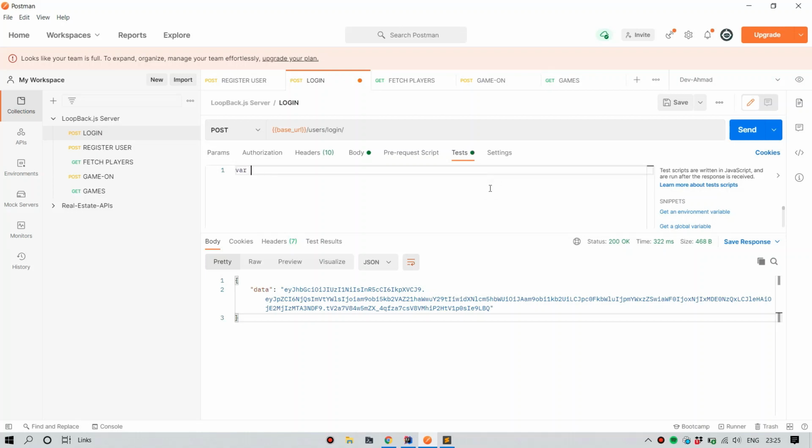So let's define a variable called response data equal to JSON parse response body. Then postman dot environment variable. This is a method whose first argument is the environment variable name, and the second argument is the actual data that we want to set the variable with.